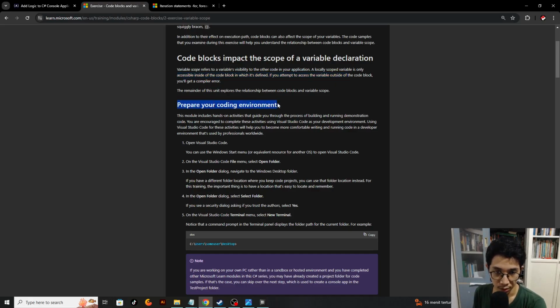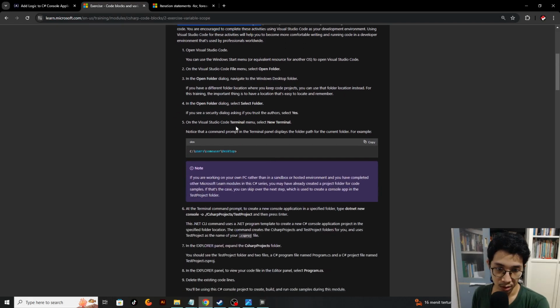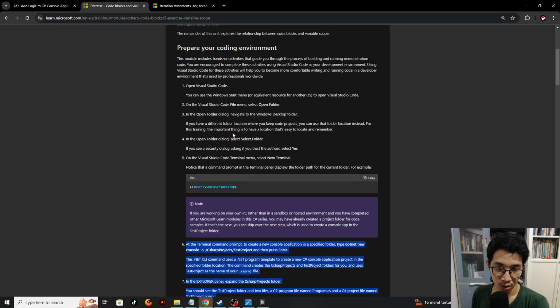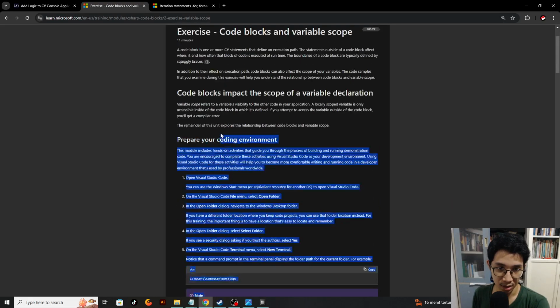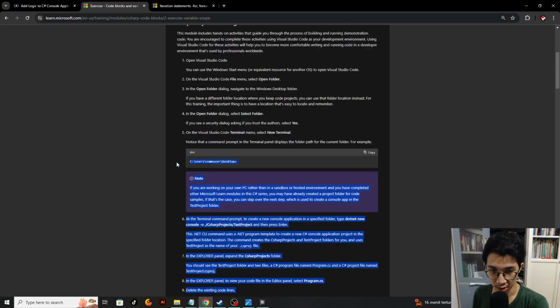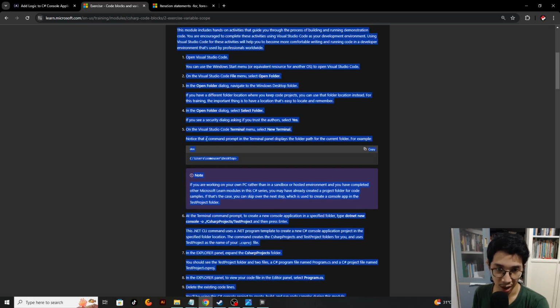Okay, prepare your coding environment. This module includes hands-on activities. Yeah, pretty straightforward. Why is this passage, this step-by-step instruction, repeated every module?